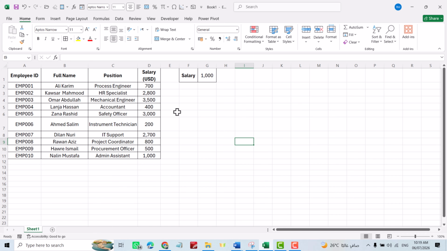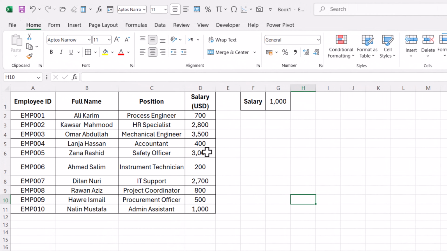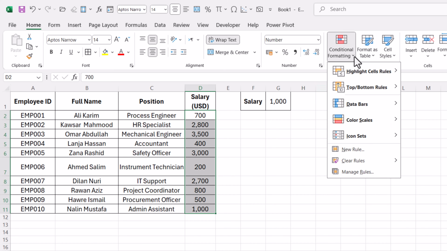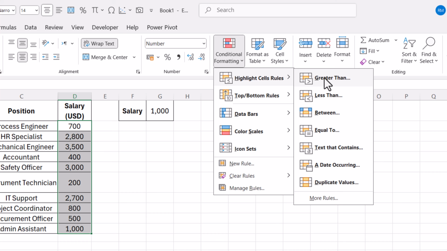Microsoft Excel. Now let's get started. First method, highlighting a cell with a different color in Microsoft Excel. For example, I have this table, it includes salary. I want to highlight the cell value based on salary. Just select these cells, then conditional formatting, highlight cells greater than.